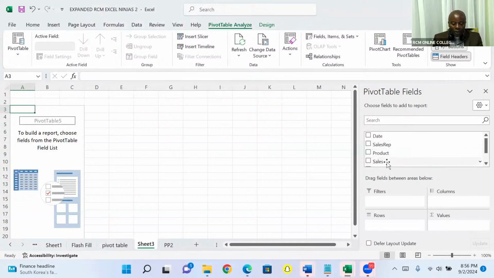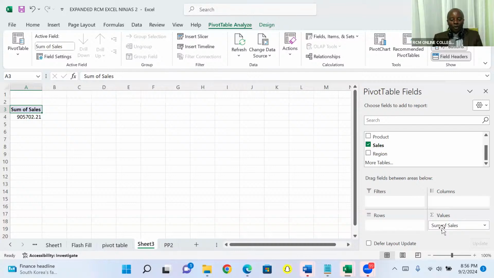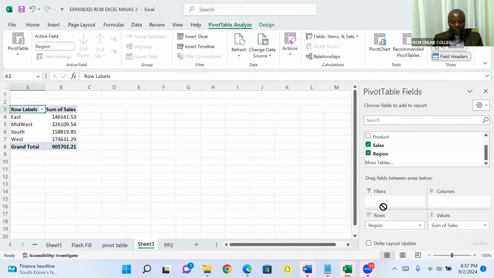So what do you want, ladies and gentlemen, to do? What I would want is to show my bosses how sales is behaving. So pick this sales value and drag it down to the value box. And then I would want to drag regions here, and come and put regions like that.